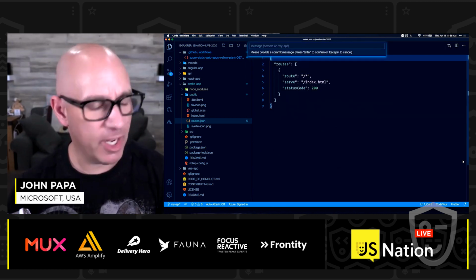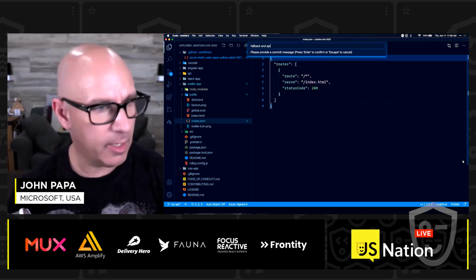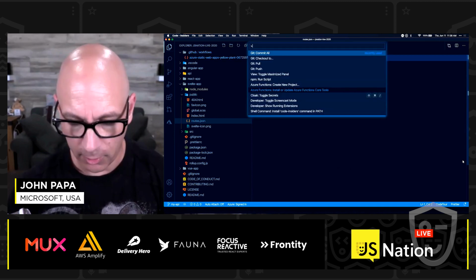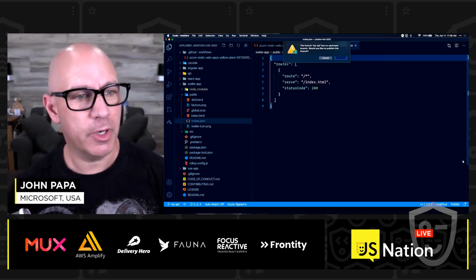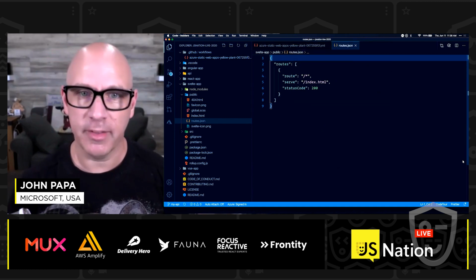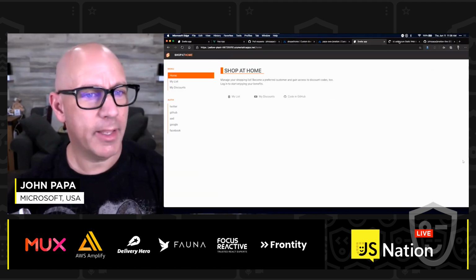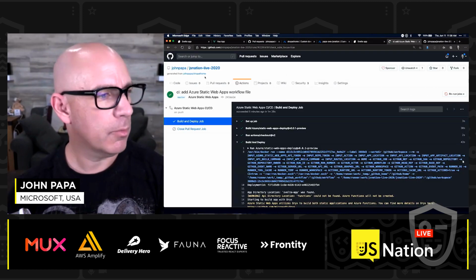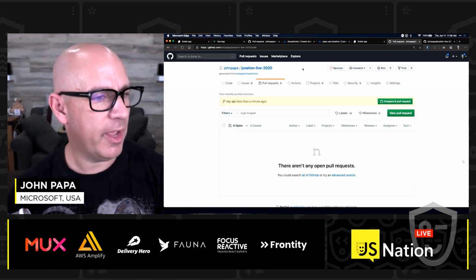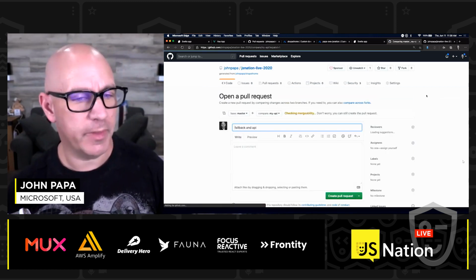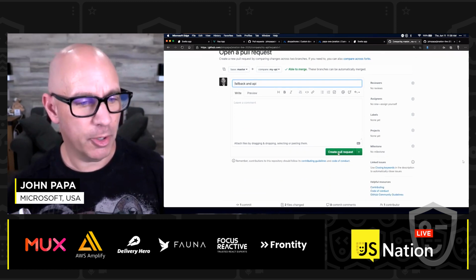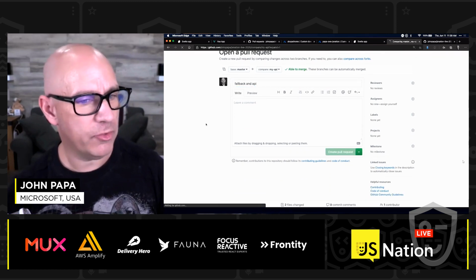Now I'm going to commit these changes. I'll call it fallback and API. And then I'm going to push those changes. And it's going to ask me, would you like to push to the upstream? I will say yes, just like that. And then we can go back into our GitHub repo right here, to the pull request tab, and we should see that we have the opportunity to compare a pull request with the API. And I'm going to go ahead and just create the pull request.